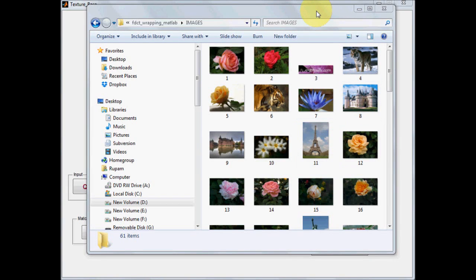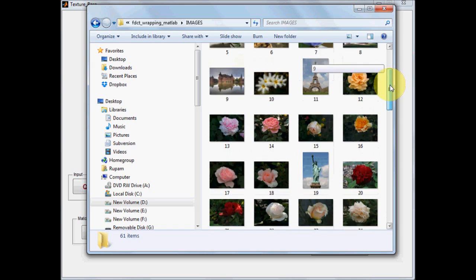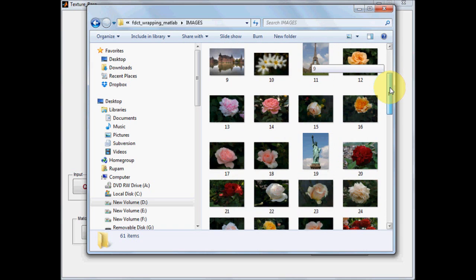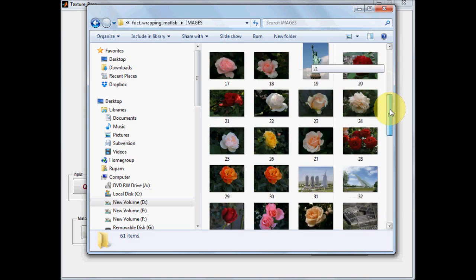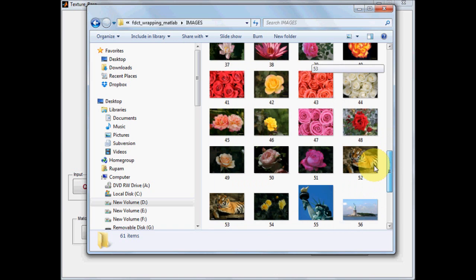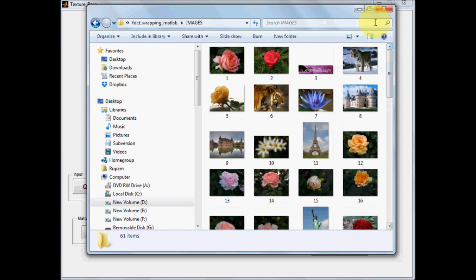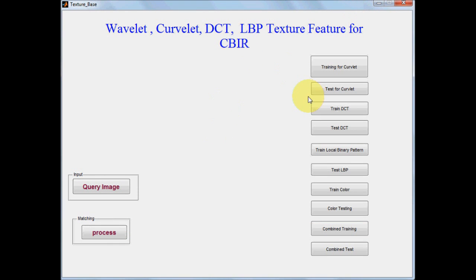Hello and welcome to the demonstration of content-based image retrieval system, where we will analyze several techniques for content-based image retrieval, including DCT, curvelet, wavelet, etc. So I have this folder of images which has got various colors, various shapes and various objects. Now the main work is divided into two parts: training for curvelet and testing for curvelet. So this would be justifying the shape features.